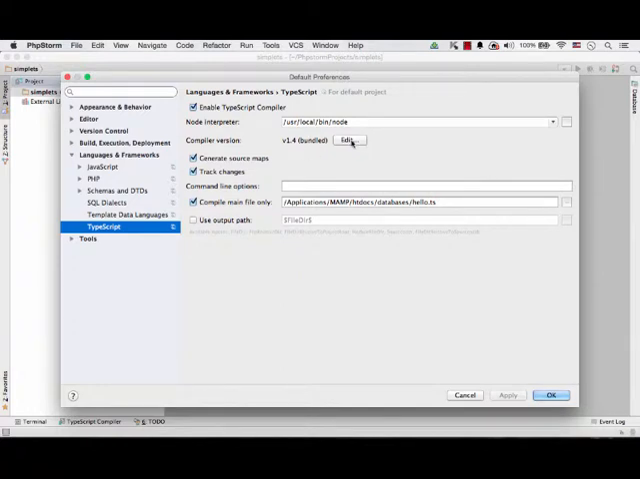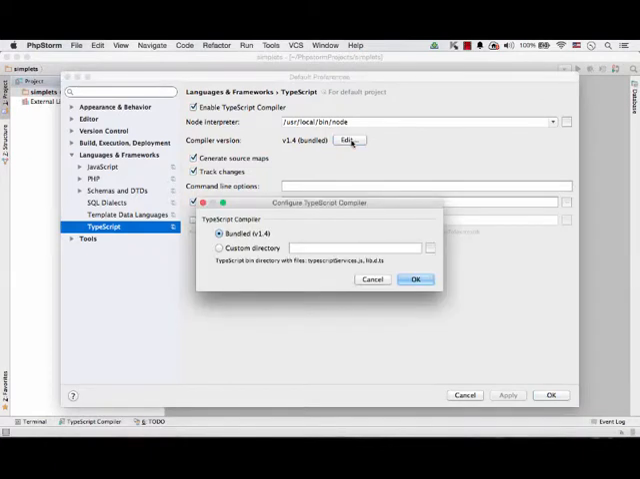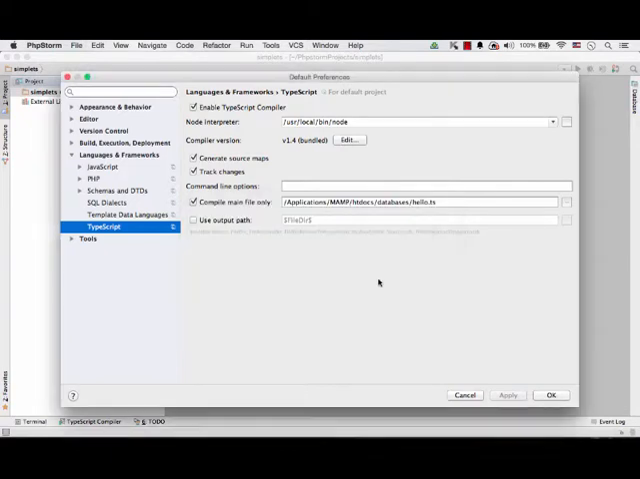If you want to change the compiler you are using and use another compiler, let's say something you download separately, just press edit and select the other compiler. Now we can say that we are set.